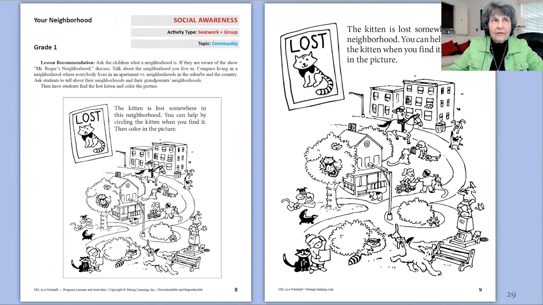Okay, here we have another first grade. First grade is where children are starting. Kindergarten, remember, it's about themselves, their families. Now by first grade, you're going into the neighborhood. Who lives around you? There's the fire station, the police station. And this is another little lesson. There's your lesson plan for your teacher. It's social awareness, seat work, and group discussion.